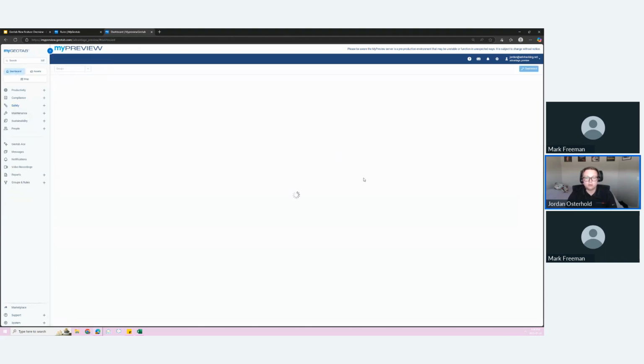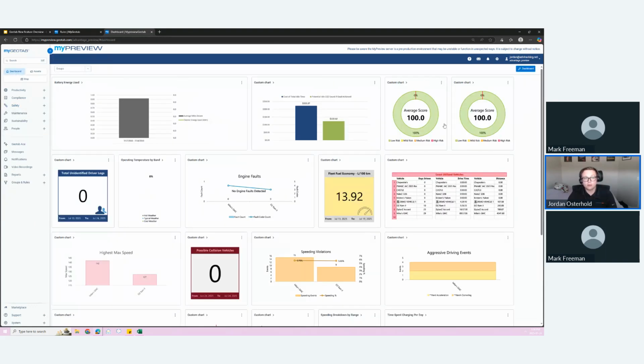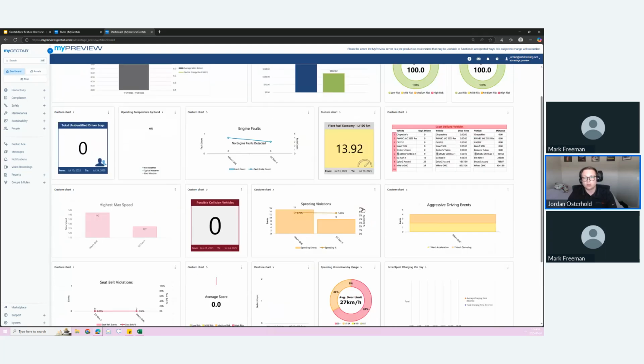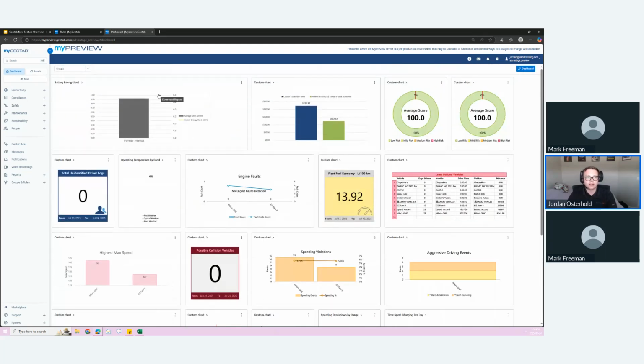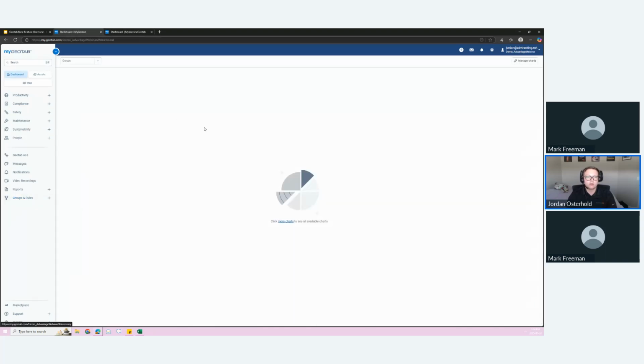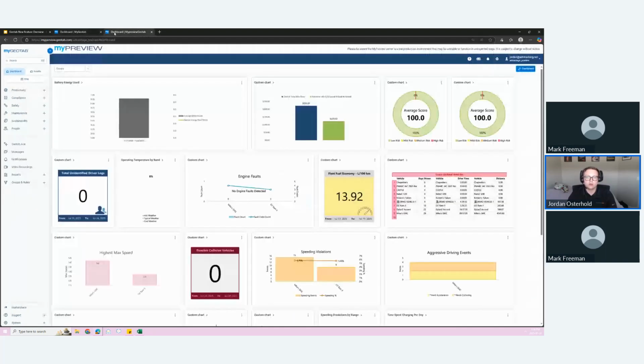Let's see if we've got the... do we have one on this page? It doesn't look like we do, unfortunately, but there is actually a driver safety scorecard that we can also enable, which will look more deeply into those custom rules as well. Thanks so much for the question.